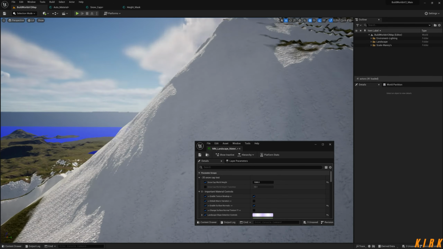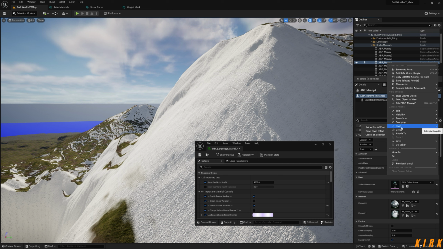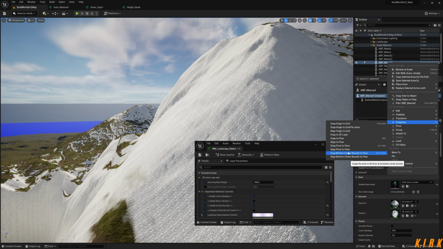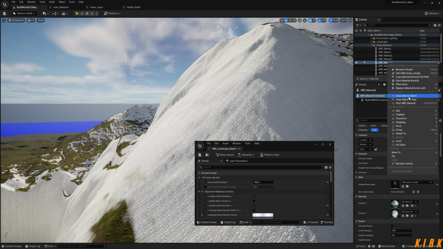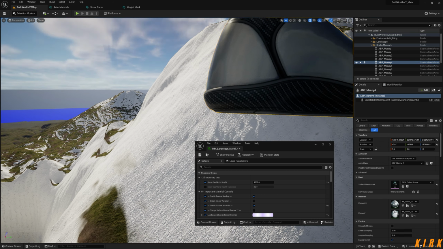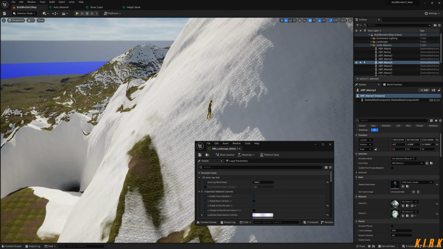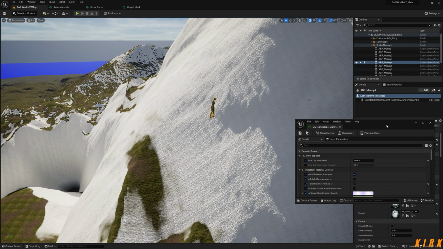Where is it? That's my pivot point. Set as pivot. No. I've actually. There it is. Sorry. Snap view to object or snap object to view. Sorry about that. They must have changed it because I'm sure that was in the snapping. So snap. Well, never mind. But it's here. What I want to do is snap object to view. So if I click on that, it'll bring my mannequin right to me. Yeah, that's just a nice little tip to know.